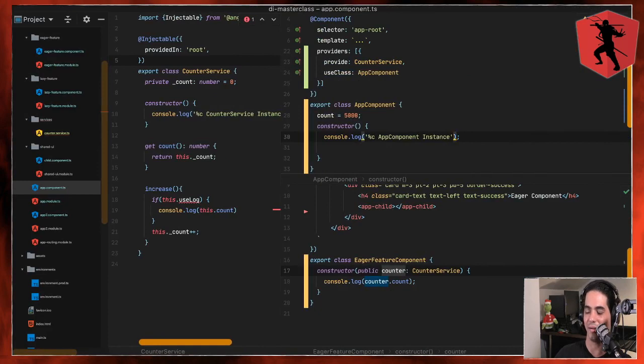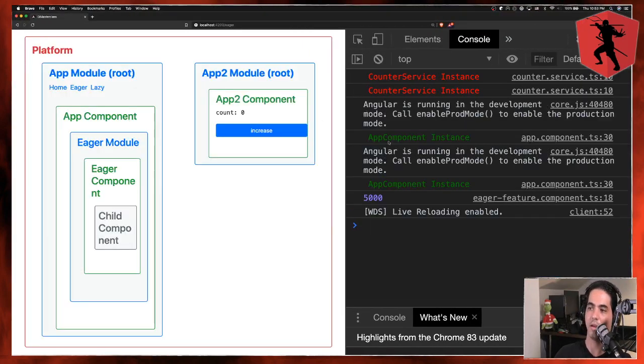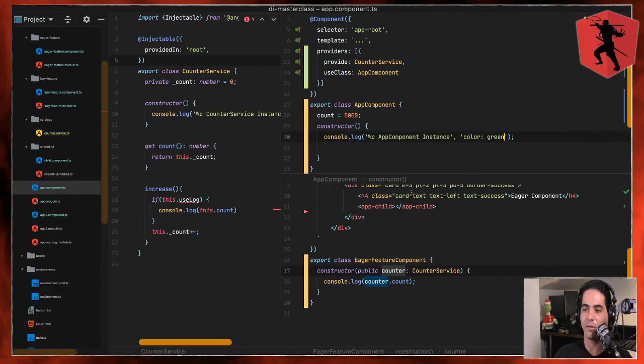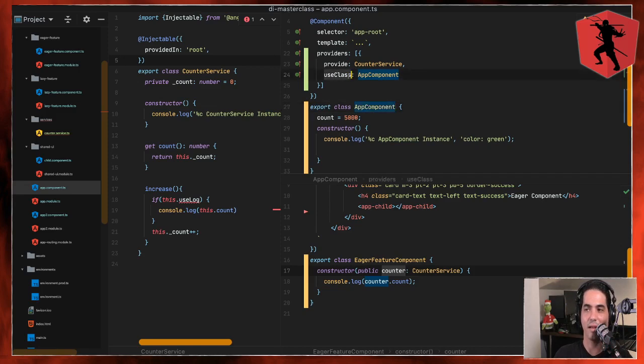I use this percentage to be able to do color green. All right. You're going to see that I'm getting two instances of the app component. Why? Well, the first instance is because Angular instantiated our component in order to render something for the screen. The second instance is because we're using the same class and we told Angular DI, hey, use this class and instantiate it and save the instance, so whoever is going to ask for the counter service is going to get this instance.